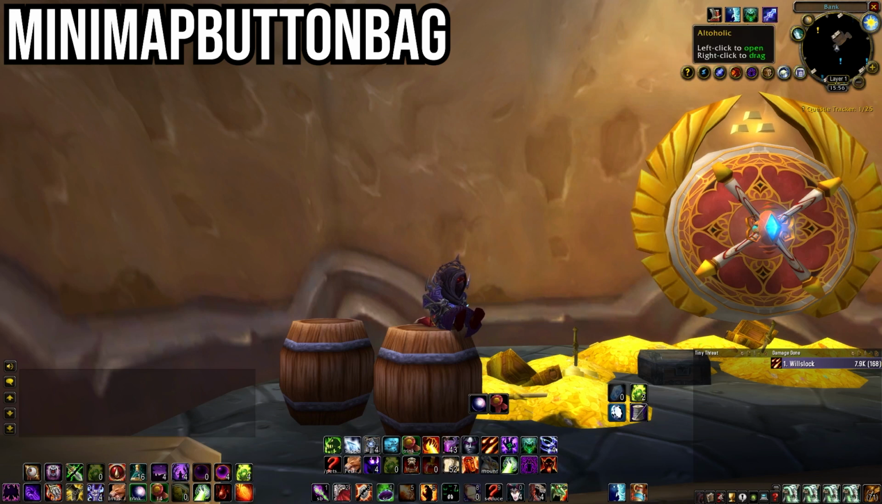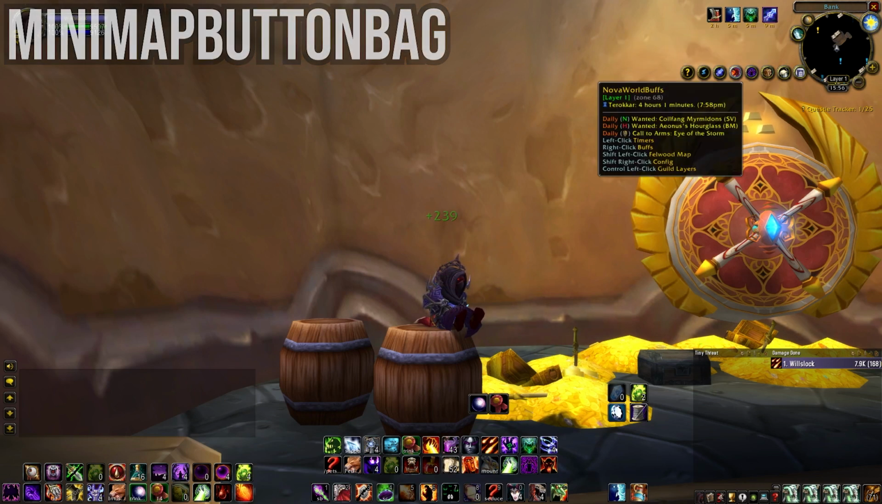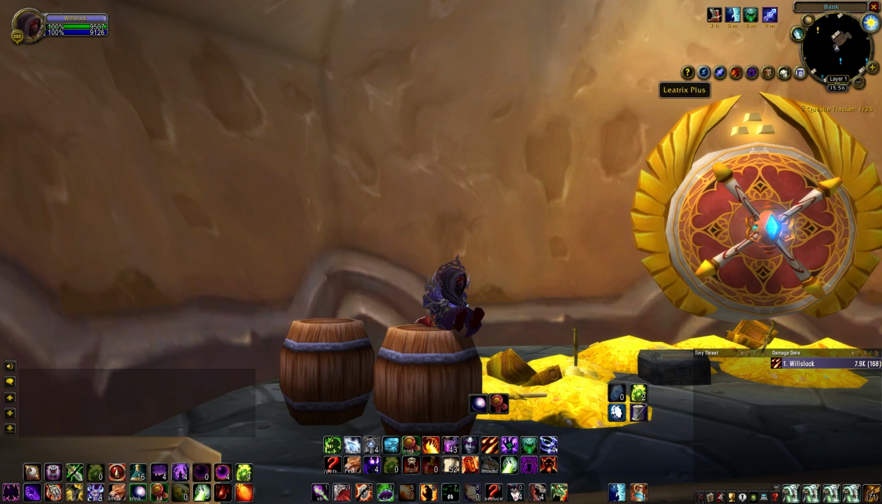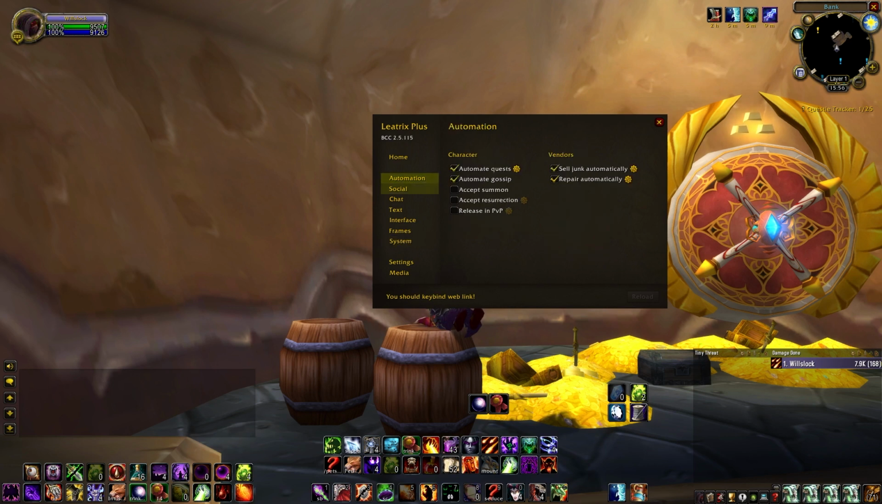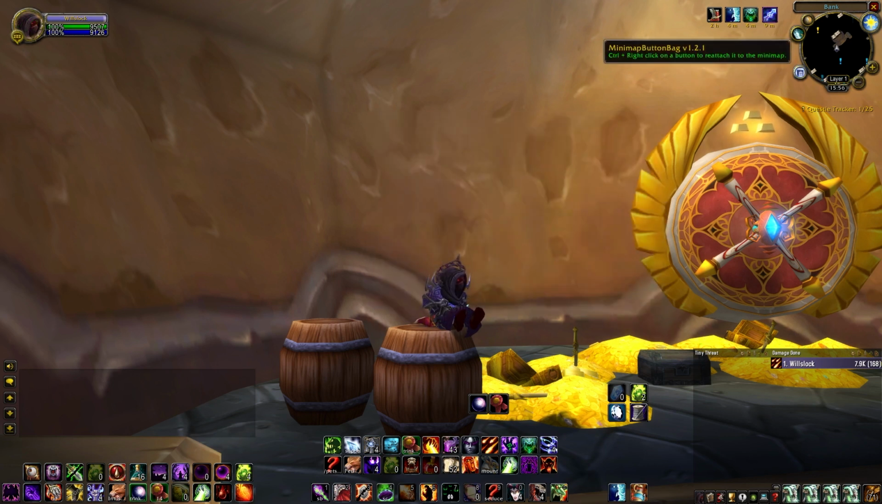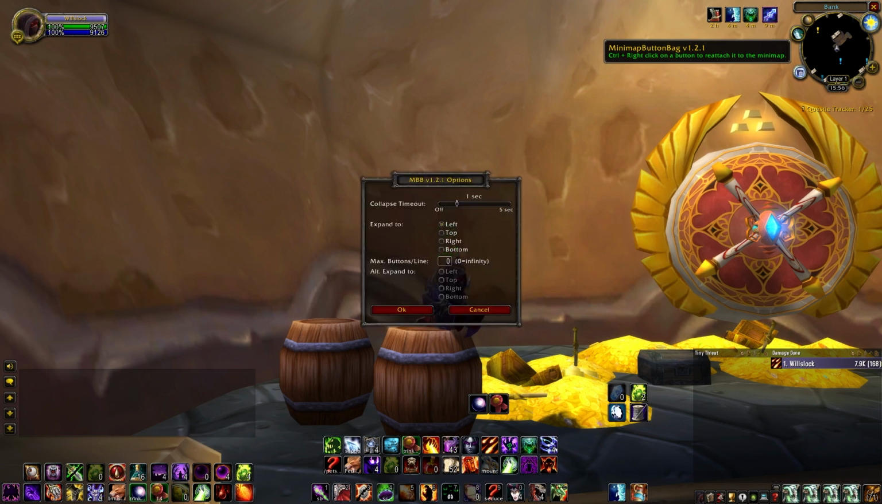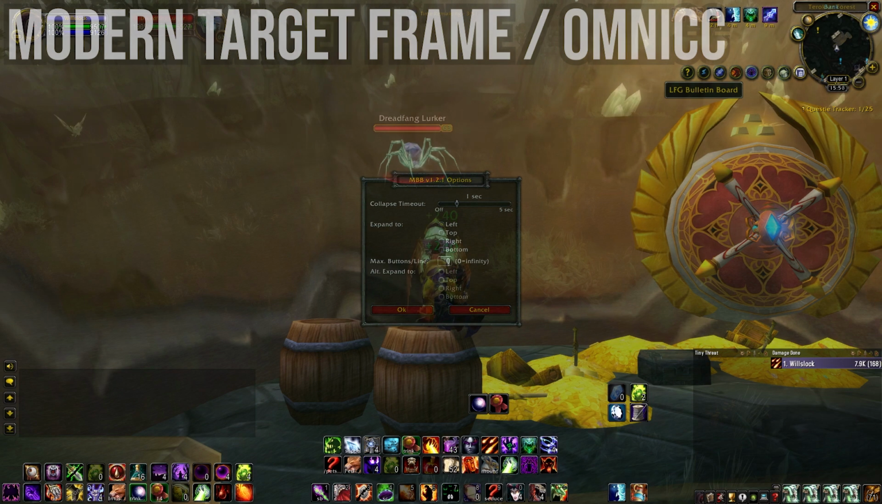MiniMapButtonBag. This is one of those add-ons that's made to handle how messy having too many add-ons can be. You know how every single add-on has that minimap button and they are always on by default for some reason? This combines all of those together into a single button that you can press, and then it opens a menu of all the other stuff that you have. It just cleans things up really, and it looks good.